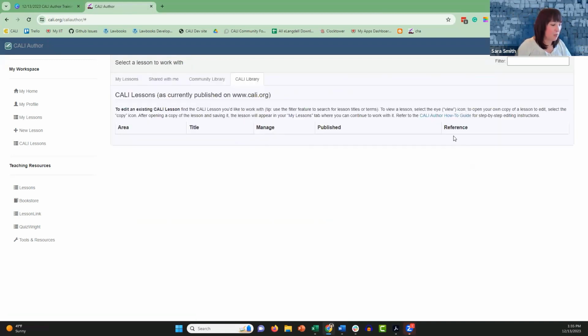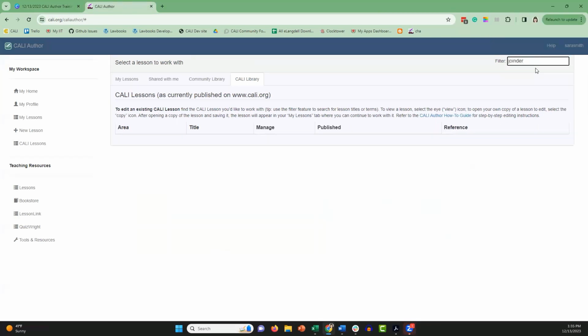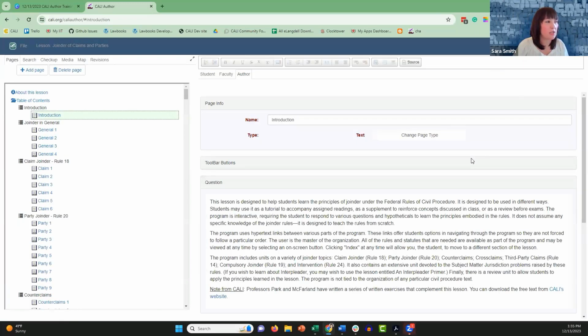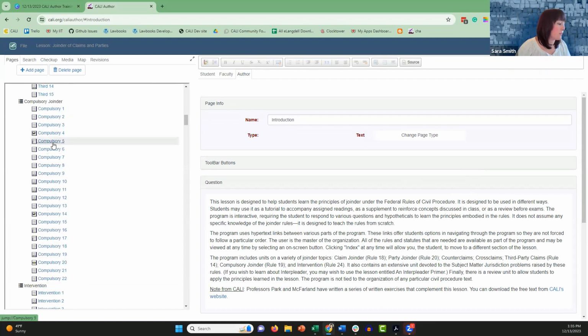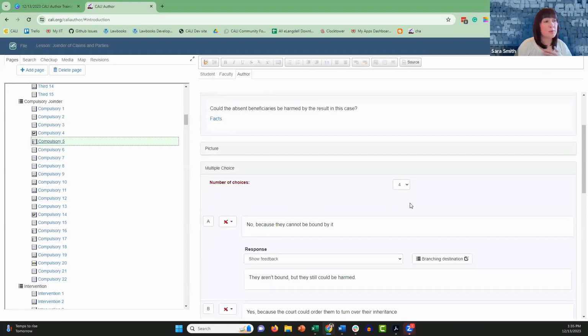The first one that we'll be looking at is joinder of claims and parties. I'm just going to select the little view lesson icon because we won't need to be making any changes that stick. So the first question type that we're going to be looking at is your standard multiple choice question. The standard multiple choice question is pretty much what you've seen on other multiple choice questions.